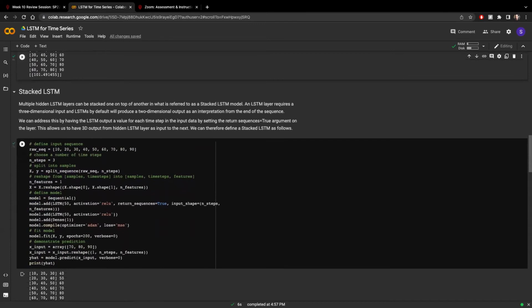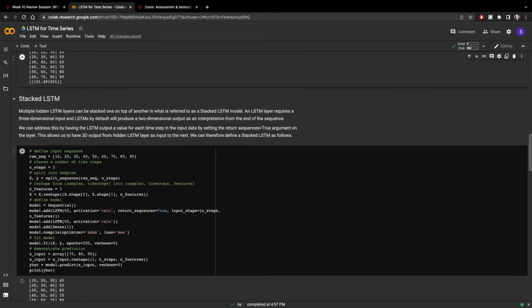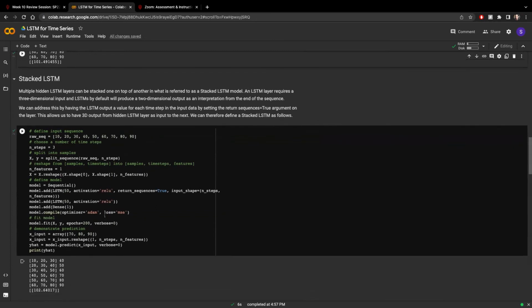The next architecture that we are looking at is the stacked LSTM. Multiple hidden LSTM layers can be stacked one on top of another, which is referred to as the stacked LSTM. Now, an LSTM layer requires 3-dimensional input, and LSTMs by default will produce a 2-dimensional output as an interpretation from the end of the sequence. We can address this by having the LSTM output a value for each time step by using return sequences equal to true. And that is what we have done here. So here we have set return sequences equal to true, and we have 2 LSTM layers stacked one on top of another.